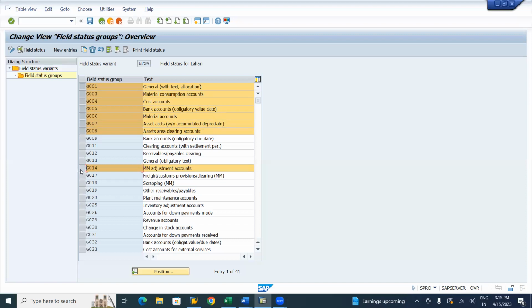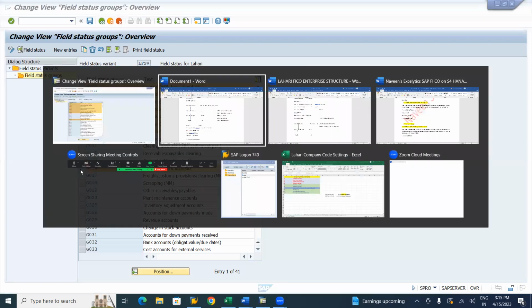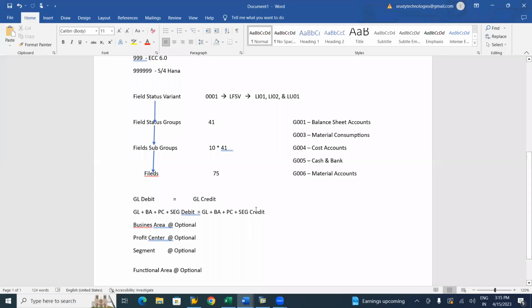Just write it down. If you want me to write, I'll write here also, because I'll share the material. G006, G007, G007 asset accounts.